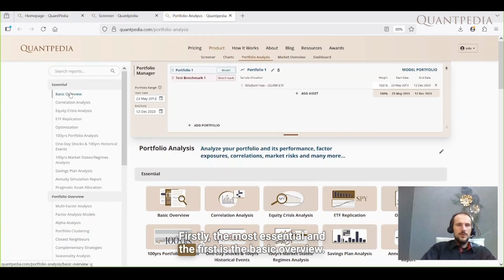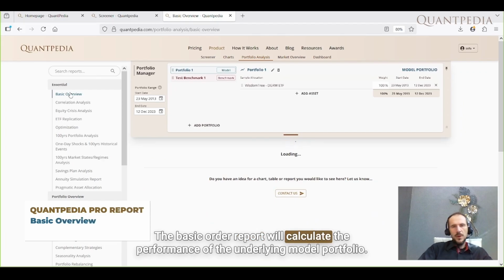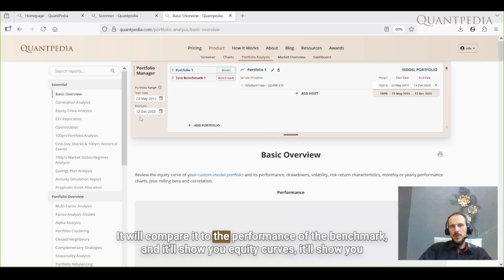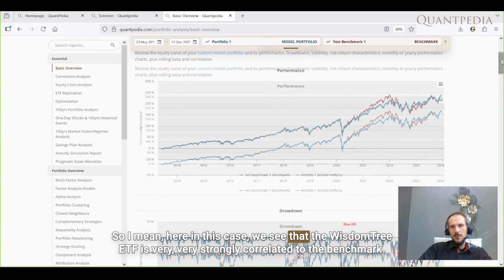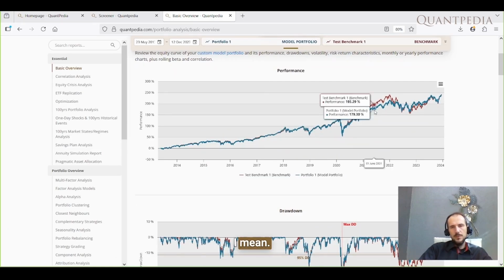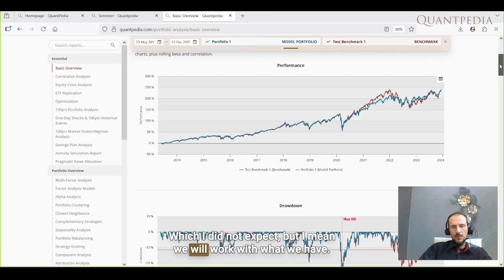Firstly, the most essential and the first is the basic overview. What will the basic overview do? The basic overview report will calculate the performance of the underlying model portfolio. It will compare it to the performance of the benchmark, and it will show you equity curves, outperformance, underperformance, et cetera. In this case, we see that the WisdomTree ETF is very, very strongly correlated to the benchmark, extremely. I do not know what that ETF is that I selected, but it's probably some large-cap fund which tracks SPI very closely, which I did not expect, but we will work with what we have.